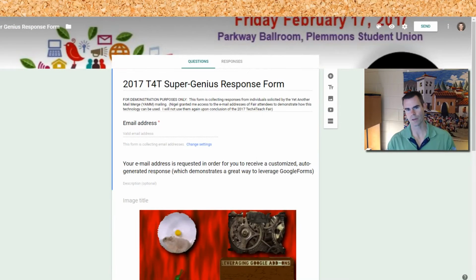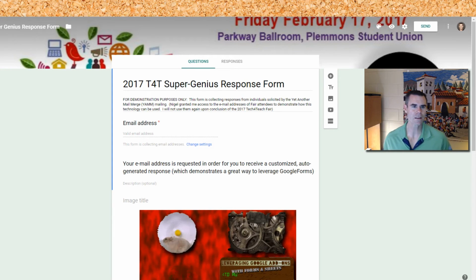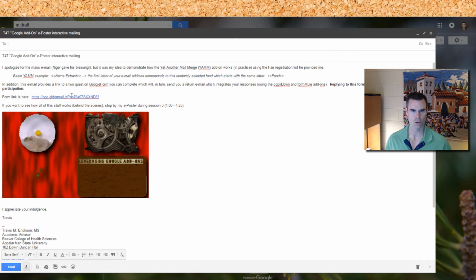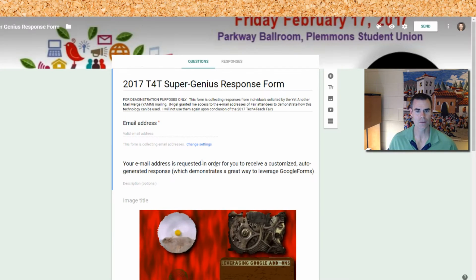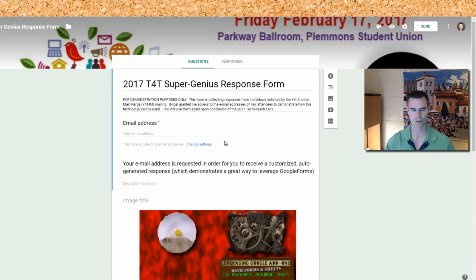Okay, the next step in our super genius process after we have done our mail merge: you'll notice that in the mail merge, we had a link to a Google form, which you may or may not have filled out. And this is the form as it's created. So this is a slightly different version of it, the how-it's-constructed version. So obviously we have a required email field here.